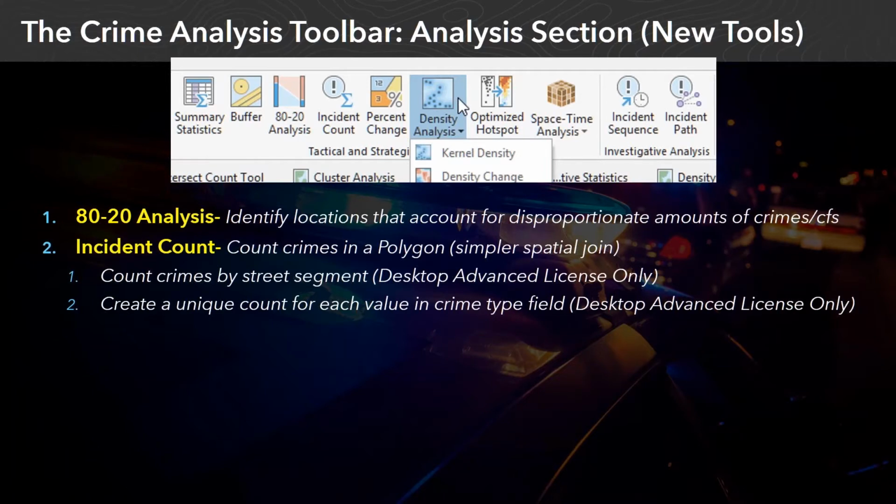We also have an incident count tool. So this is just a simpler way to do counting of crimes inside of a polygon. Out of the box, the tool is just an easier way to do those spatial joins that you've been doing previously. But it also has some additional capabilities built in if you have a higher level of licensing. So if you have a standard or an advanced license, you can also utilize this tool to do counts of crimes by street segment, even if the crimes themselves were geocoded off of the center line. In addition, you can also add in a wider array of iterations if you have a desktop advanced license.